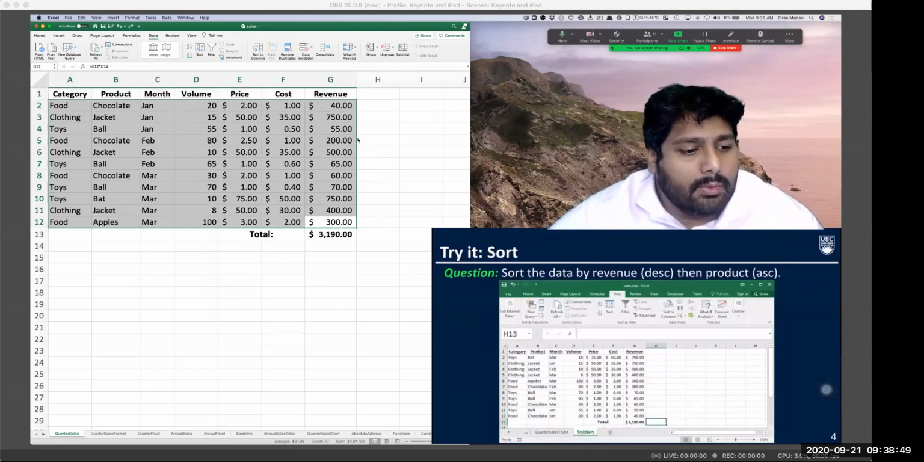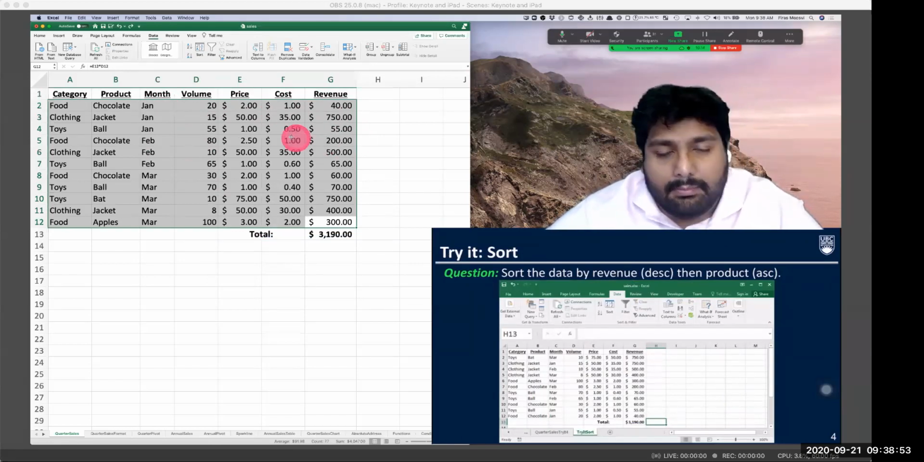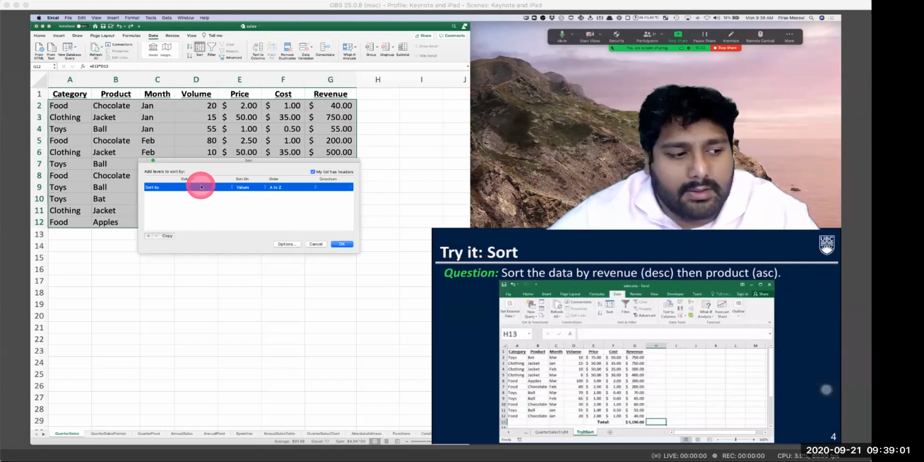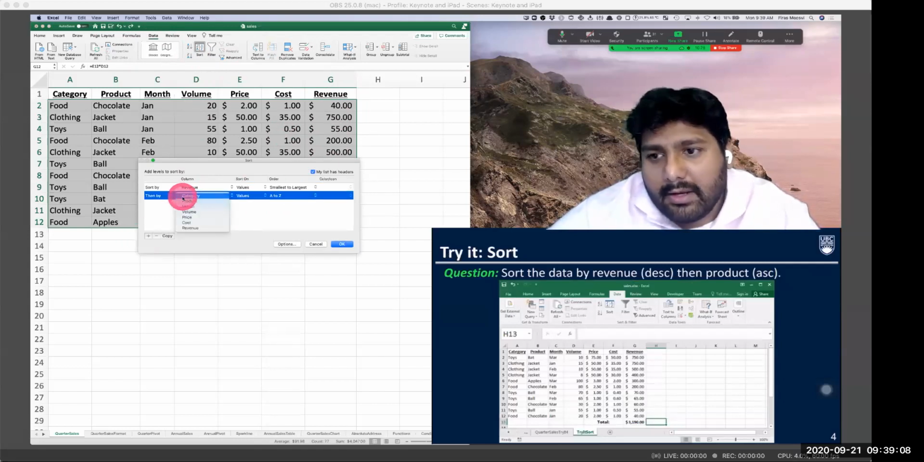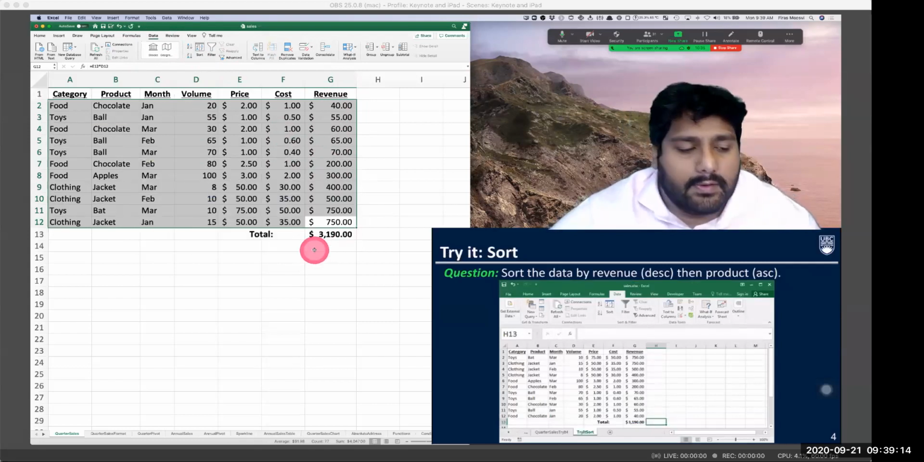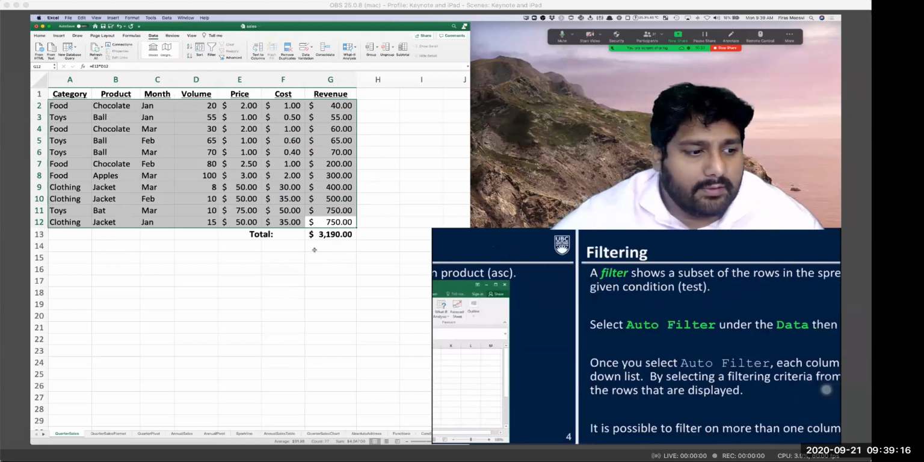So what we will do now is sort the data by revenue, and then the product. Again, one more time, if you click the data button here and then sort, you'll get a little box. You can sort by revenue, and then you can add another sort condition to do it by product. Okay. So there you go, there's your sort, and that's how you sort in Excel.